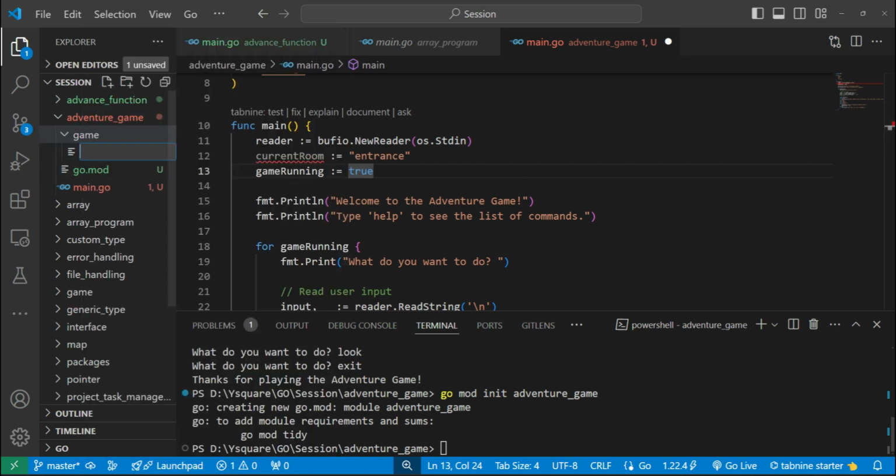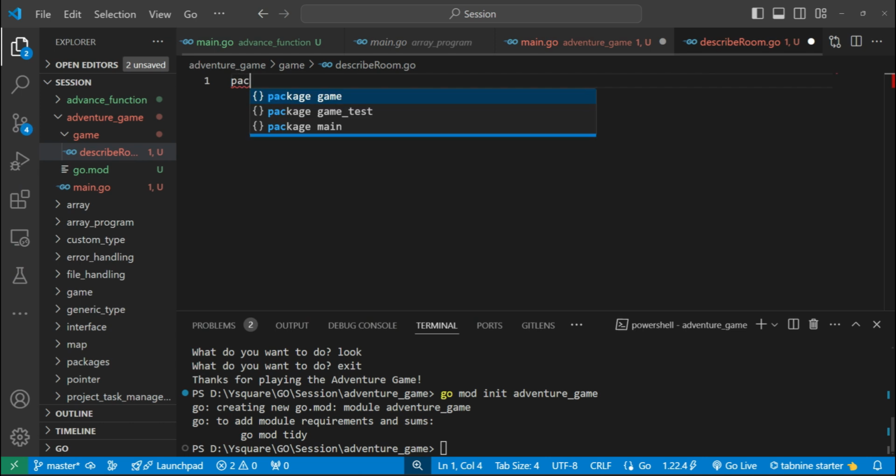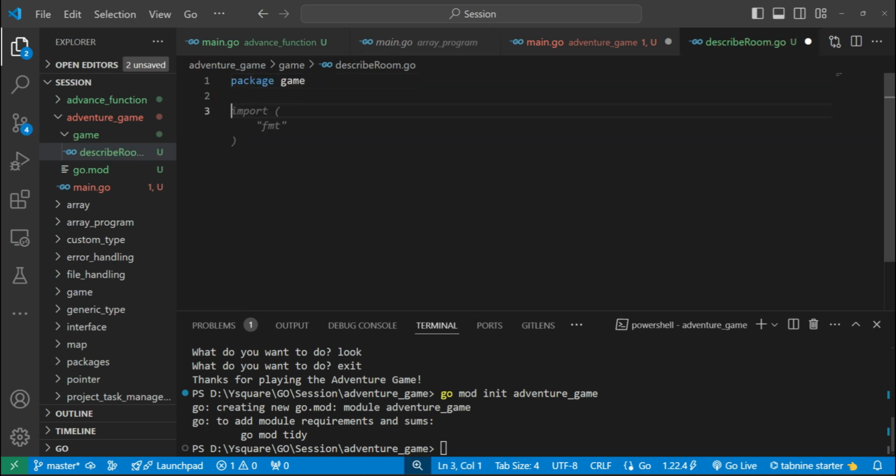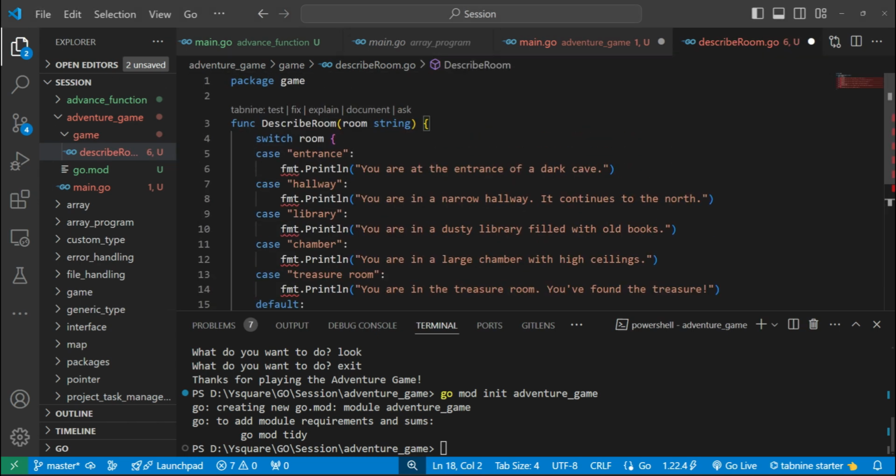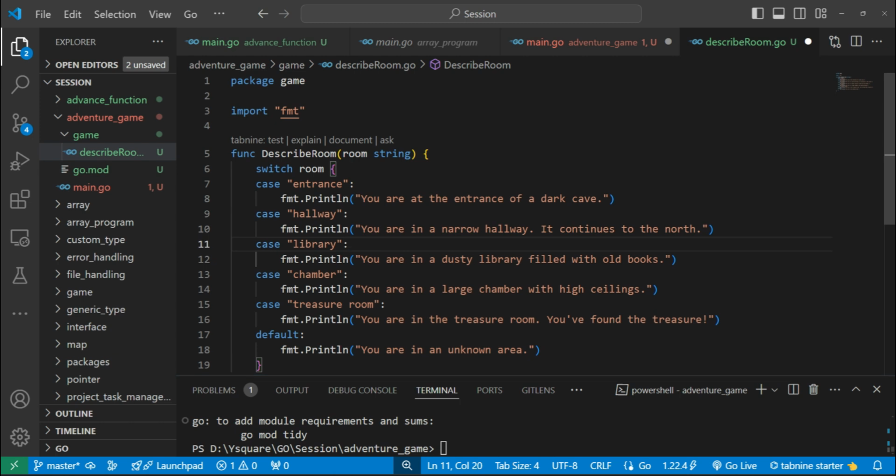Inside it we are creating one file that is describe room.go. Inside it we'll write the game package, and it's very simple. We have a switch statement, we have the number of rooms. On the basis of that we'll show a simple message to the user. We will return a simple message to the calling function. So these are the statements. If the room is entrance, then we'll show, you are at the entrance of a dark cave. If the room is hallway, then we'll show this message. For library, chamber, and treasure room, we will show these messages.